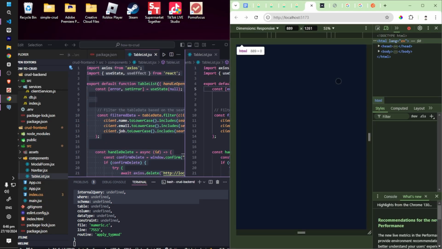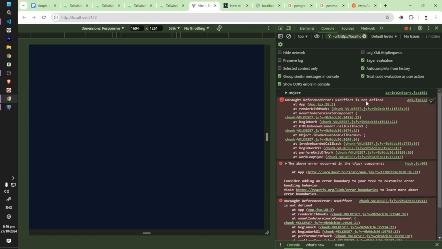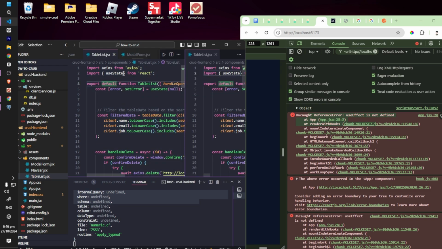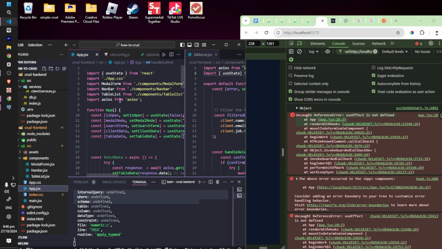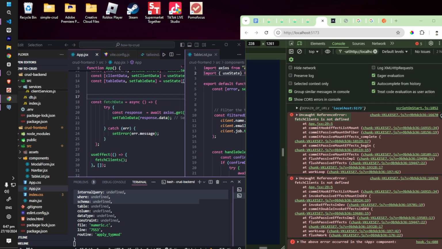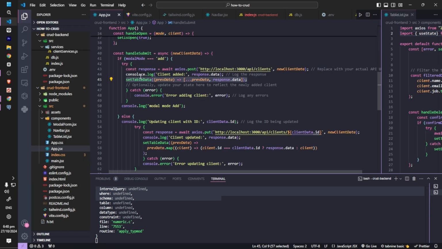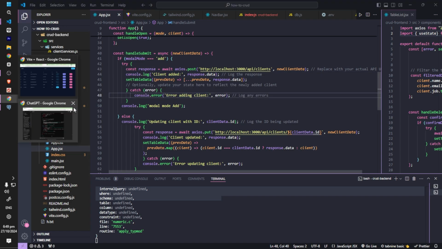Okay, inspect it again. See the console log error. Use effect is not defined. Okay, so we can just import from the table list here in the app.jsx. There we go. It's fetch clients, not fetch data. There we go. What is console lace? What the hell is that? Maybe that's why it's not running. Let's try again.